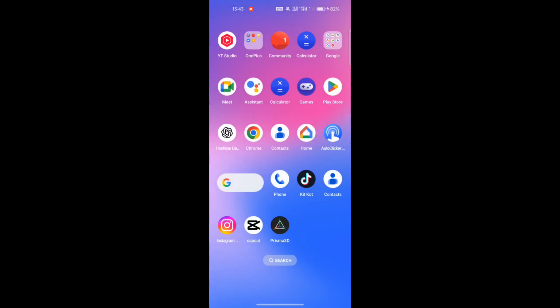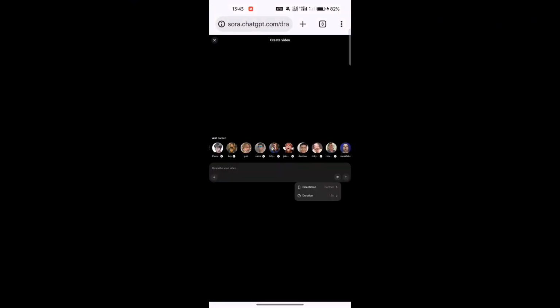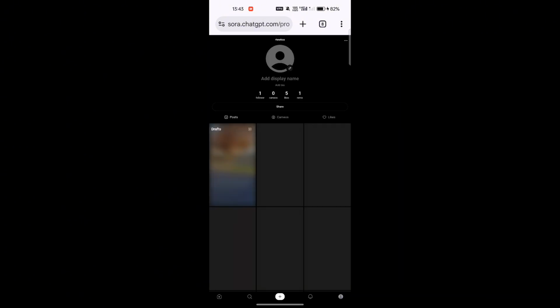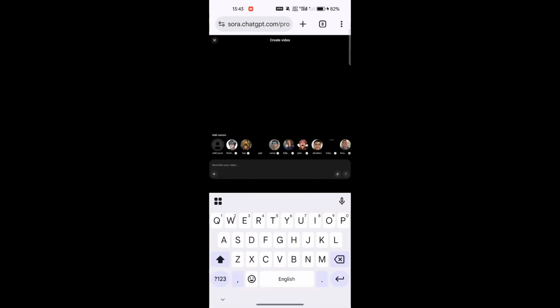And then go to your browser and open Sora AI. So let's wait for some seconds. Once you open Sora AI, you will see this type of interface. Here you will simply click on the plus icon. Now you paste your prompt, and once you paste it, you simply click on the arrow, and your video generation will be started. And once it is done, you can watch it and download it.